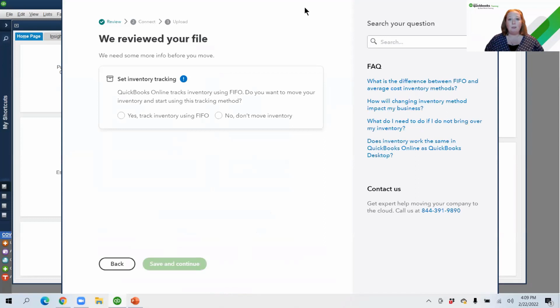If I choose this option, we then get a question here about the inventory. When we make this transition from desktop to online, the inventory valuation is going to be a bit different. In desktop, our inventory valuation is average cost based. That means QuickBooks is looking at the total quantity of the inventory that you purchased and the total dollar amount that you spent, and it divides it out and gives you the average cost. In QuickBooks Online, the inventory is valued first in, first out. So the first amounts that we're purchasing are the first amounts that are expensed when we sell the inventory.